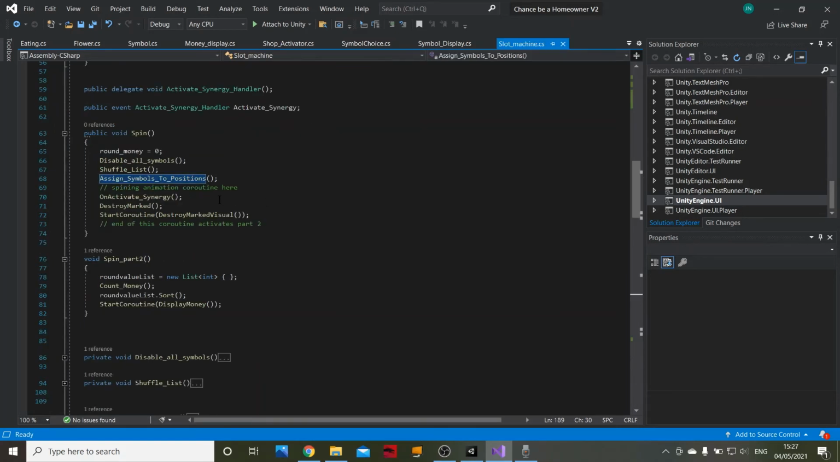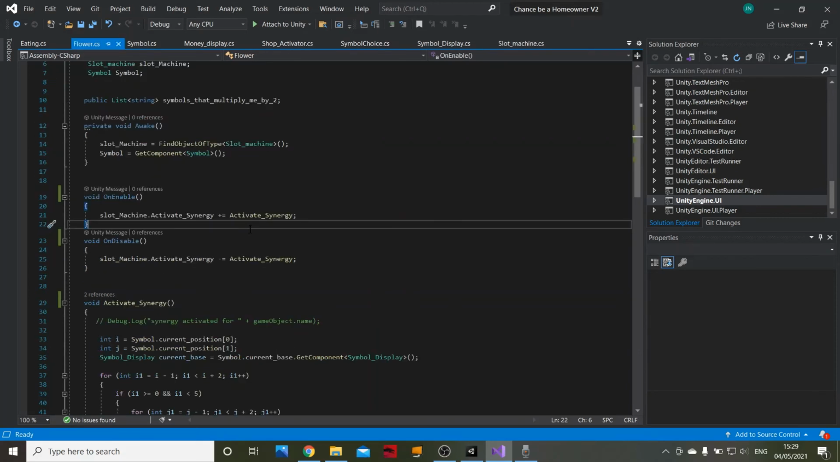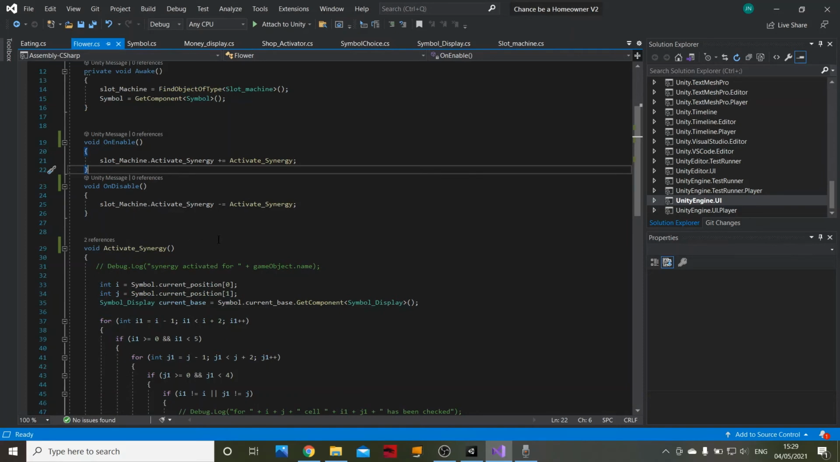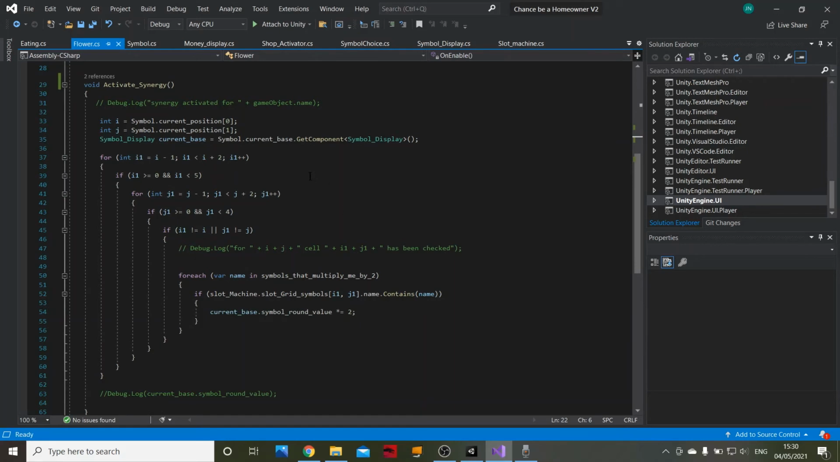Next, we have the onActivate synergy function. Now this function, all it does is it activates the synergy event. When it sees that, it will activate the synergy, which will vary depending on what the symbol is. So the flower, for example, will look at every adjacent symbol, and then if the symbols have the correct name, then the value will be multiplied by 2.